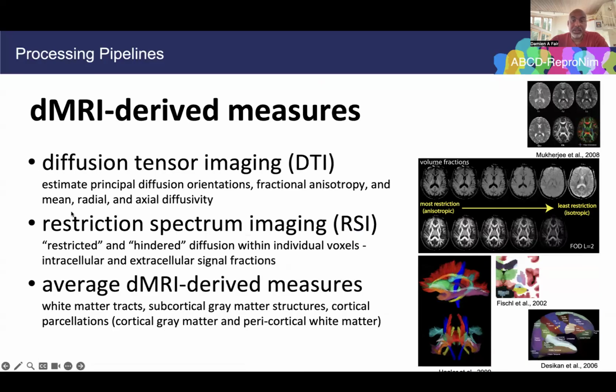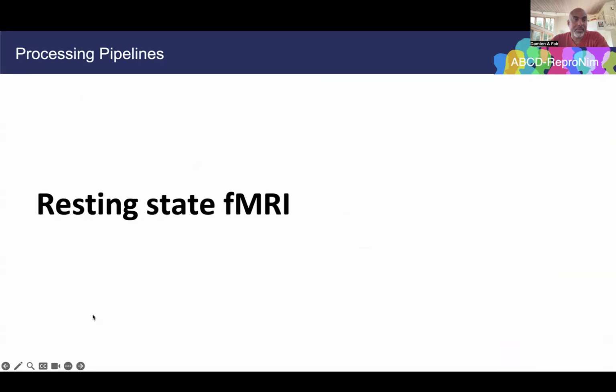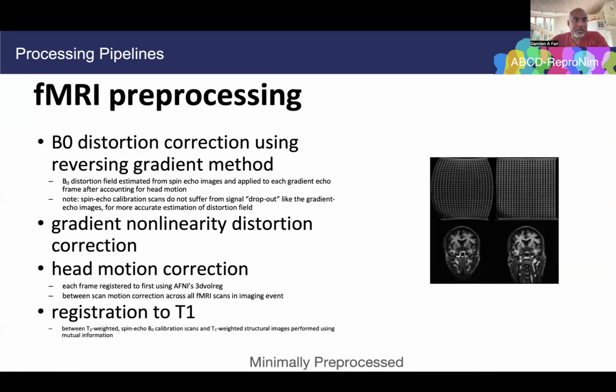There's several derived measures that, again, are primarily in the tabulated data. That includes diffusion tensors, as most people are familiar with, and restriction spectrum imaging, or RSI, and the average diffusion-derived metrics on specific white matter tracts, subcortical gray matter structures, etc. And now for the resting state functional connectivity.